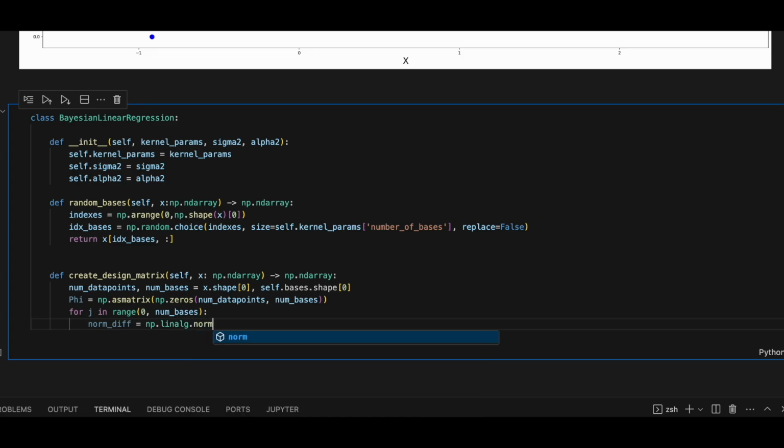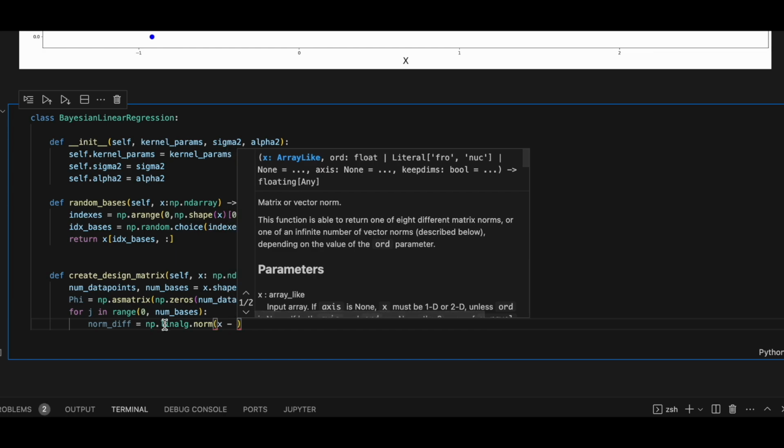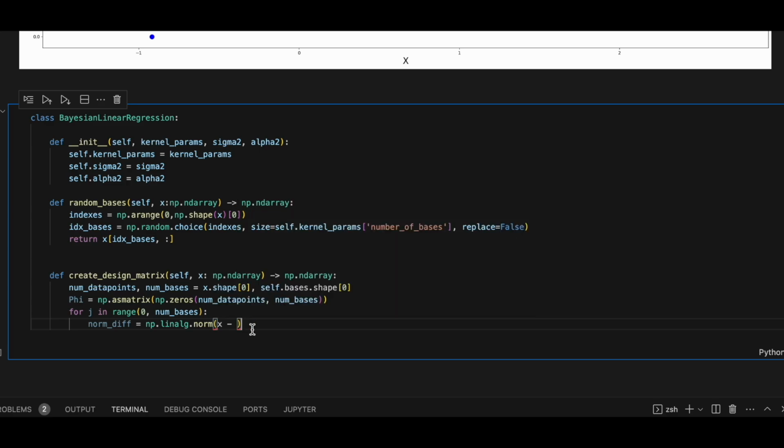So we are using the norm from NumPy. Here you can see that x goes over every training point, but the base j is just 1. So we will need to replicate the base j to make a direct subtraction between the two matrices. This is going to be the vectorized version of it, so it's going to be faster. We don't need to iterate over the training points.